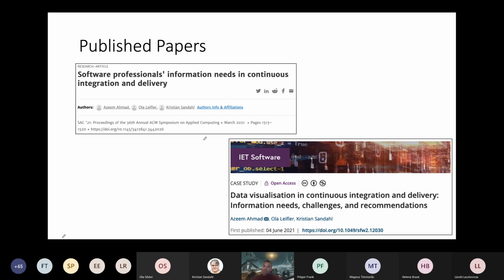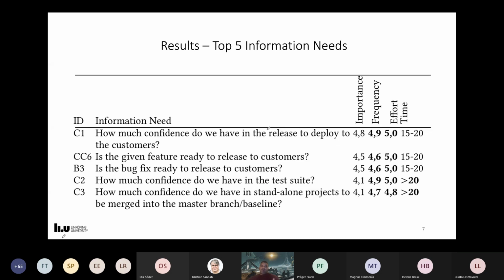So in case you want to leave early, these are the 2 papers that have been published with our work: Software Professional Information Needs in Continuous Integration and Delivery. This is a conference paper. You can take a snapshot if you want to read more. And our recent paper in the journal is available online regarding the challenges, if you want to learn more about it.